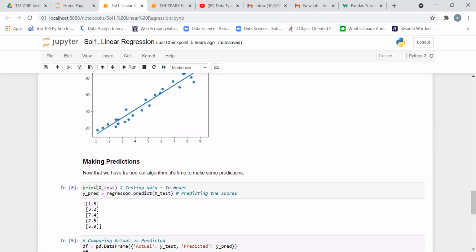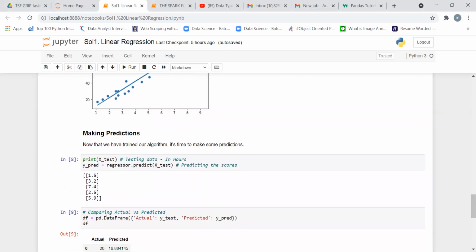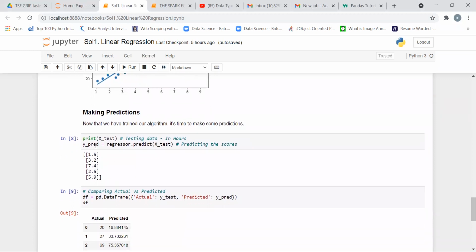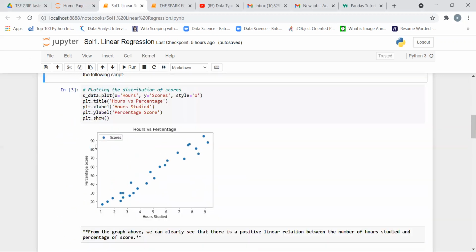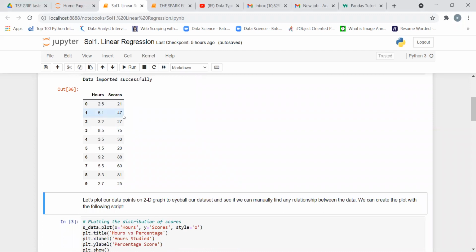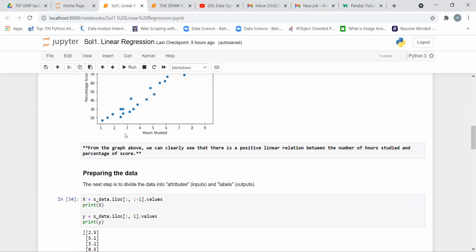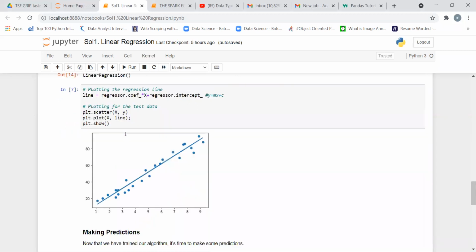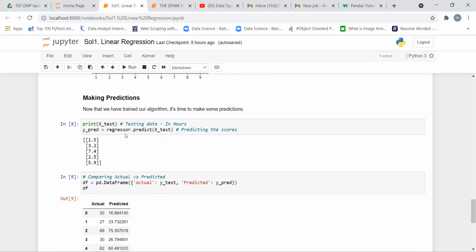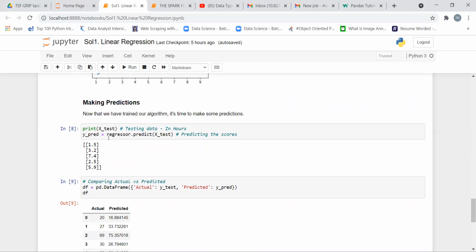So now we test the data. Print x_test. The x_test values are 1.5, 3.2, and 7.4, and so on. Okay. Now the y values: this is my actual value, 21, 47, 27, 75. Now we want to predict the value using the model. So we use y_prediction, and it uses linear regression.predict(x_test). X_test means whatever values we set for x_test.